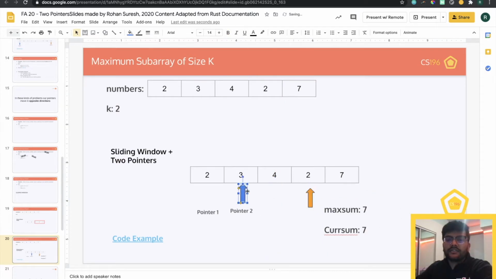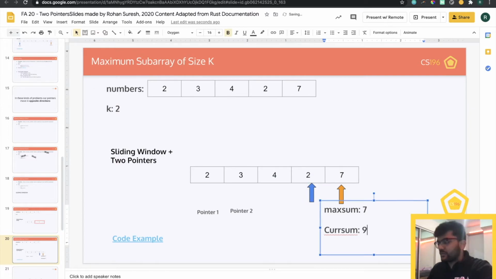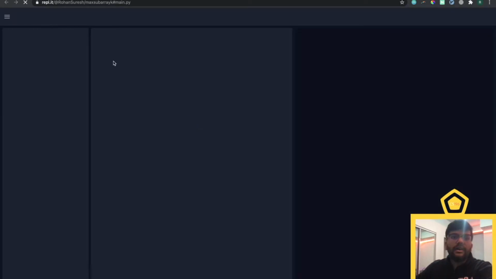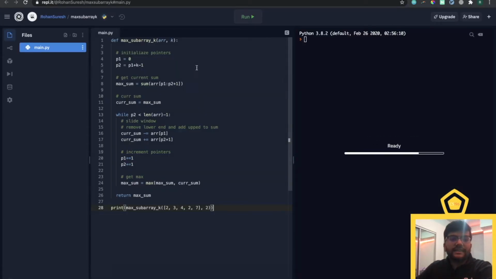Again, we go over one more time. The sum is 6. We go over one more time. We get the sum again, which is 9, and then our max sum is 9. So let's look at this in code, because I implemented it slightly differently to Sammy, but they'll both be about the same in space complexity and runtime complexity.